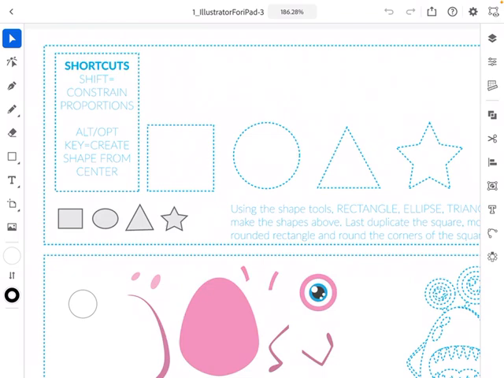So if we look at the tools on the left, I want to show you, it looks like a square. And when you see that little triangle in the lower right hand corner of a tool, that means that there's more tools underneath it. So I'm going to select it, and then we'll see a, I call it a circle, but it's called ellipse in Adobe products. We have the triangle and the star.